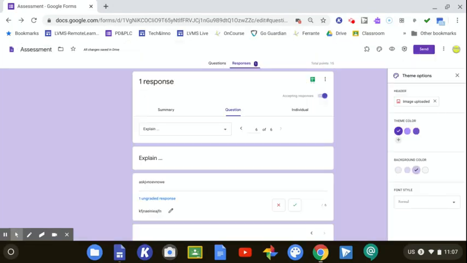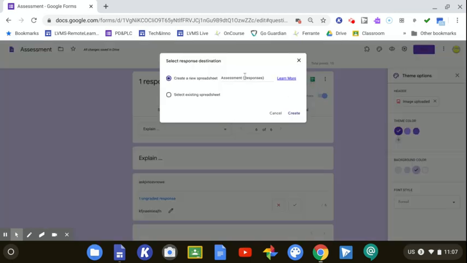Okay, the other thing you can do is create a spreadsheet. All right, and so to create a spreadsheet, you just click on that little icon for Google Sheets, and that will create a spreadsheet. You can create a new spreadsheet, give that assessment a name. I usually leave the word responses in the parentheses so that when I'm looking for this particular file, it's very easy to find. Okay, I can then hit create.